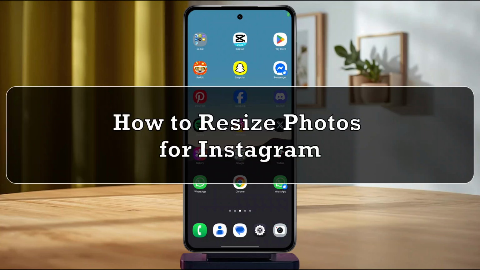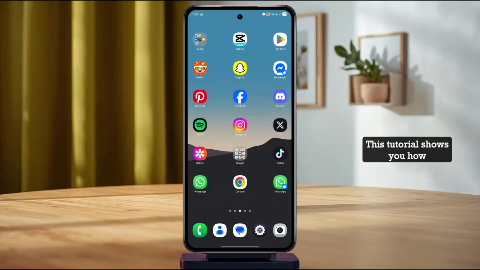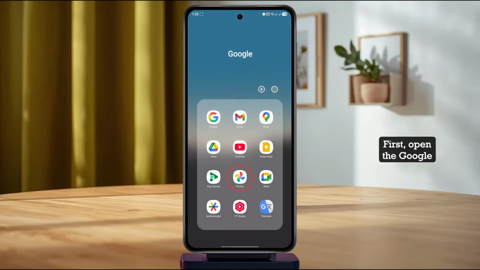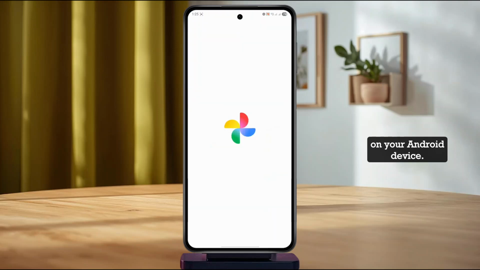How to resize photos for Instagram. This tutorial shows you how to properly resize and format your photos to fit Instagram's dimensions perfectly. First, open the Google Photos application on your Android device.